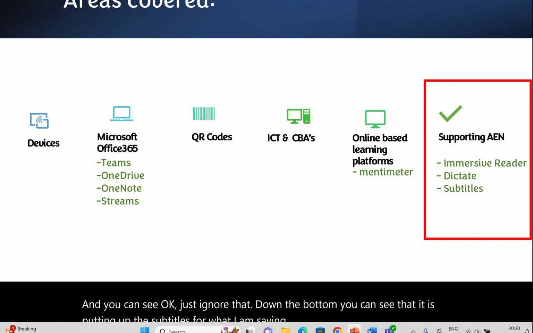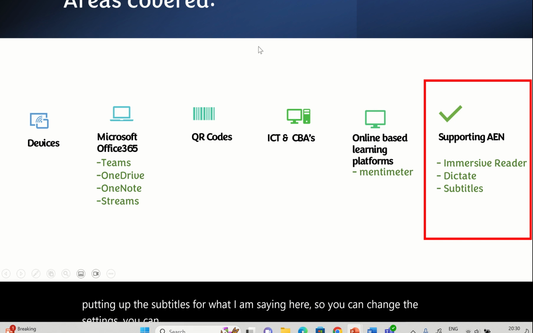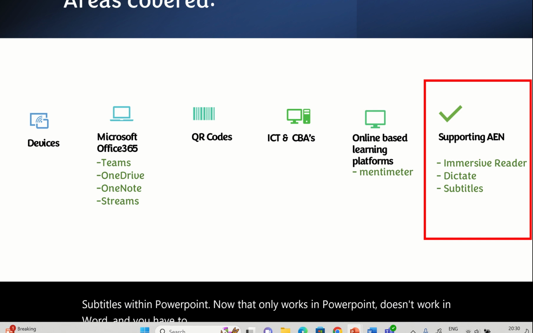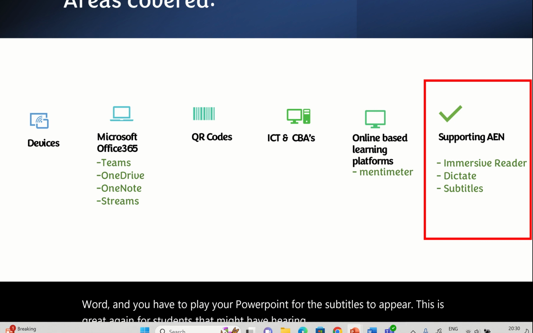So you can change the settings. You can have it coming down the side. You can have it appearing up the top. So that's the subtitles within PowerPoint. Now it only works in PowerPoint, it doesn't work in Word, and you have to play your PowerPoint for the subtitles to appear. This is great again for students that might have hearing difficulties within your class.